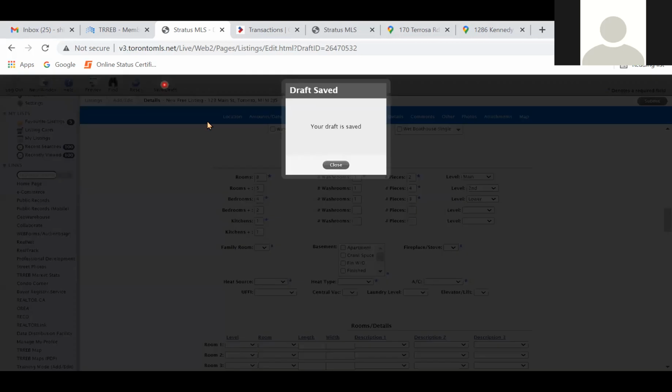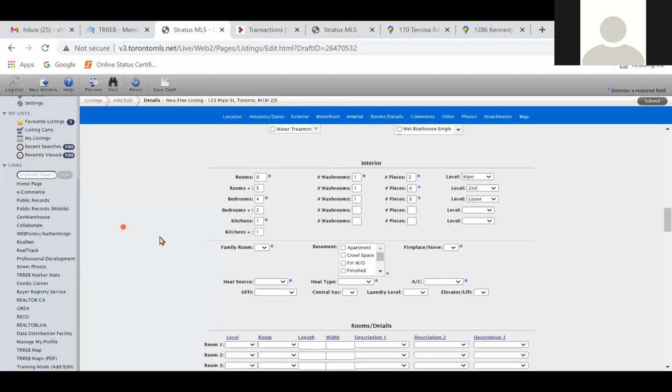Okay. You have to itemize what level they're on if they're on different levels. So if you have 2 4-piece bathrooms, I couldn't put 2 4-piece here. I'd still have to put 1 4-piece on the second and 1 4-piece on the lower. Imagine there were 2 4-piece, right?